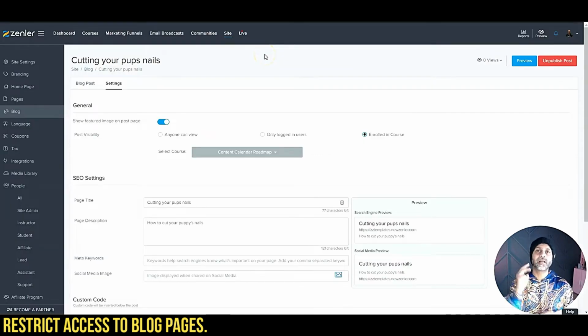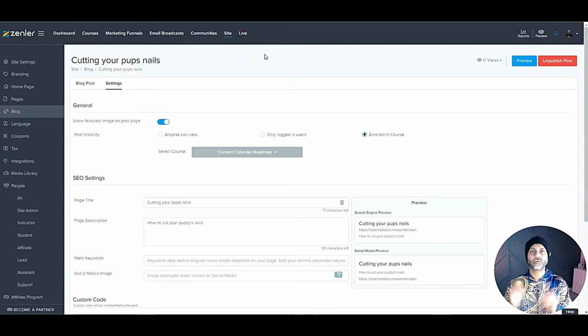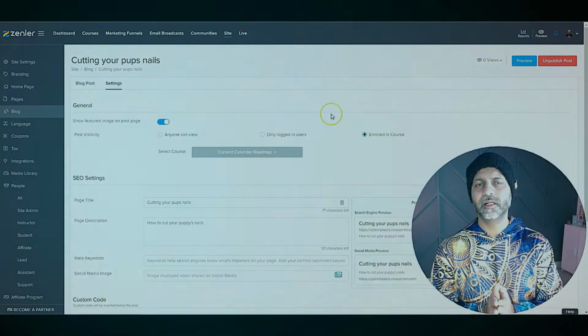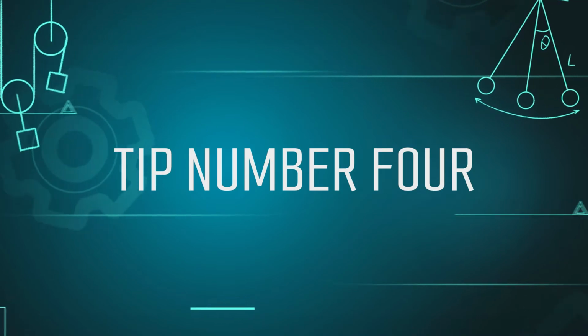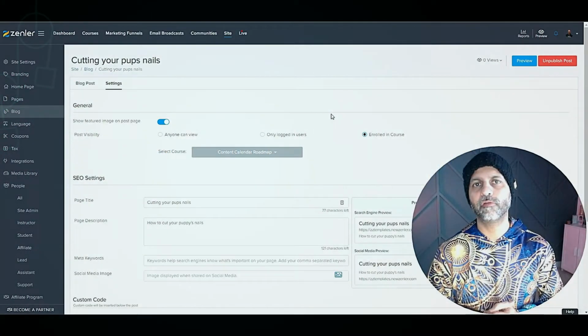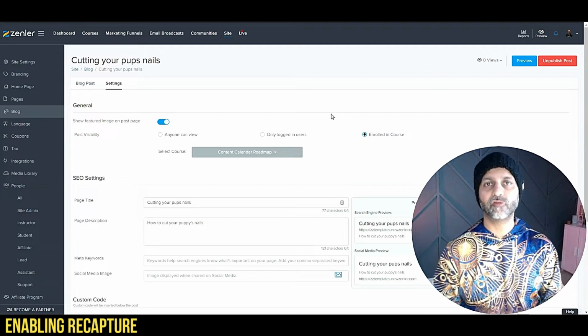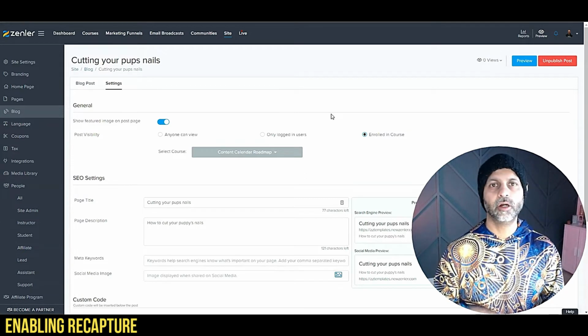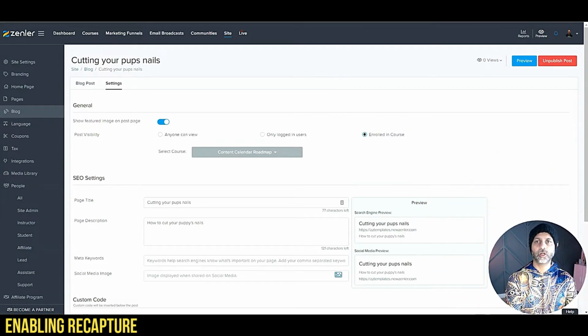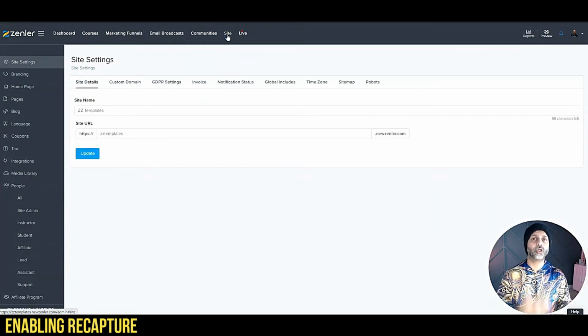So that was tip number 3, how to control blog visibility. Let's move on to tip number 4. Tip number 4, again, simple yet powerful functionality: enabling reCAPTCHA, especially on your login page, because you might get a lot of people trying to log in, hackers trying to break into your school.